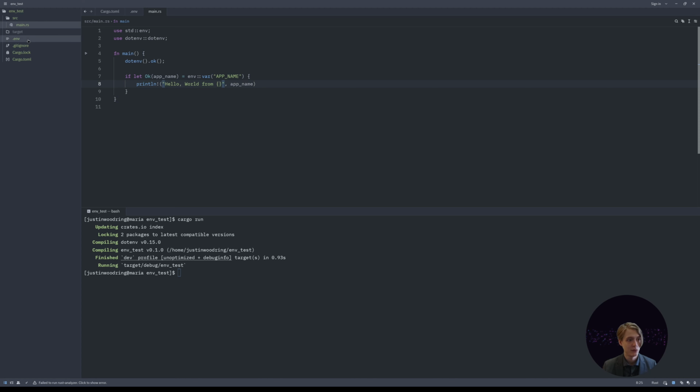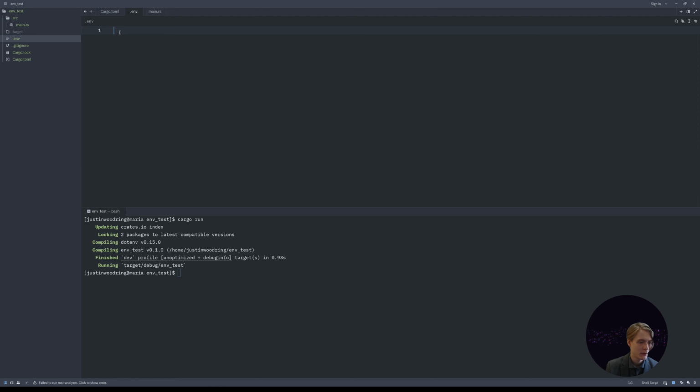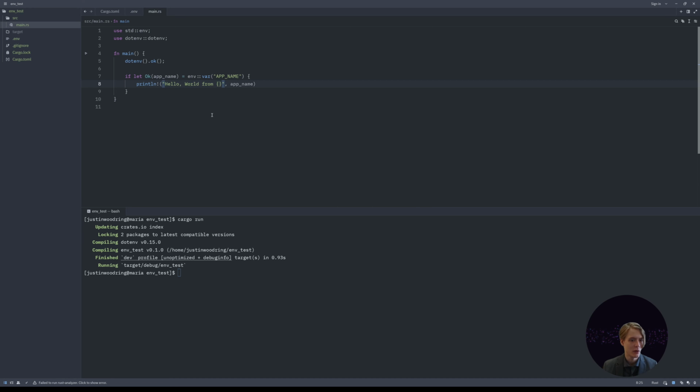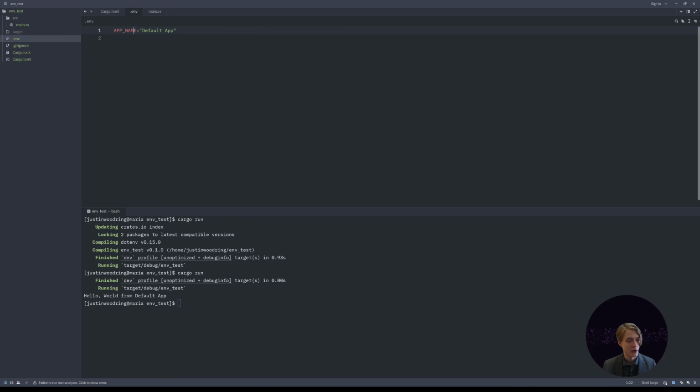So if we go back to our env file, we could say app name equals default app. That's our app name, assuming that we don't know what else to call it, and it's not supplied in the environment. So in development, we get hello world from default app. Now, the beauty of something like dotenv here, again, not an optional package, you can still access environment variables without dotenv, but the beauty of dotenv is it's going to load those environment variables from this .env file.